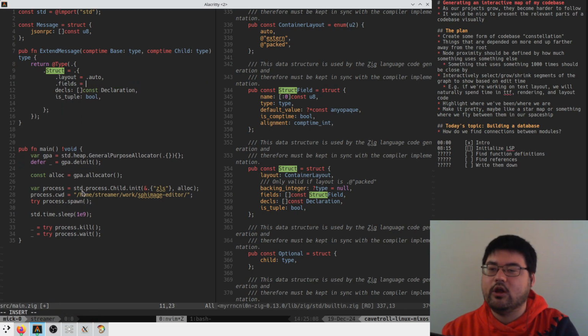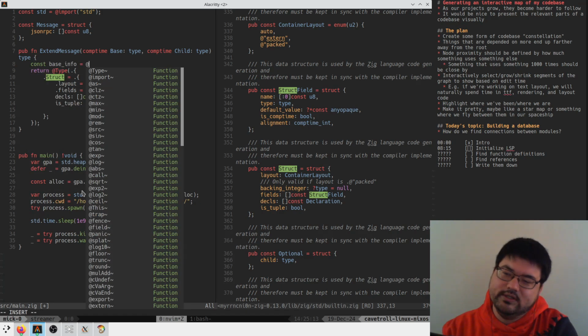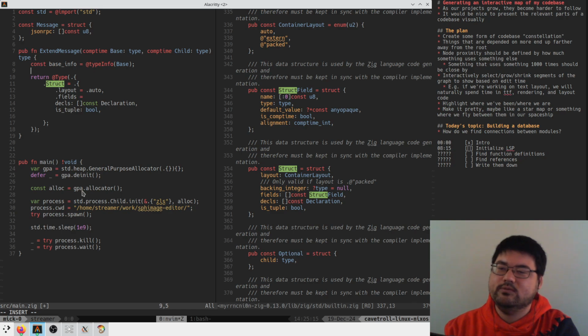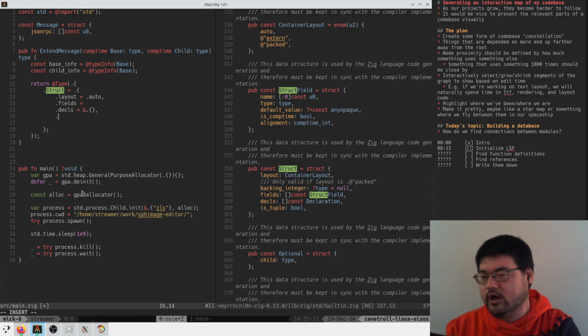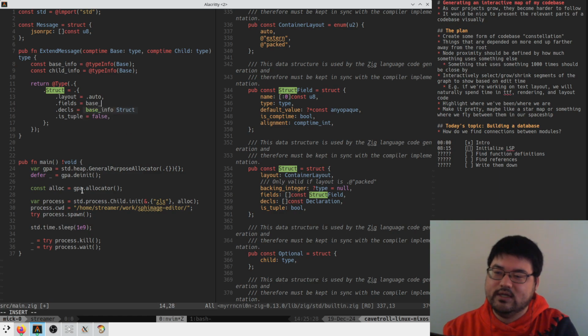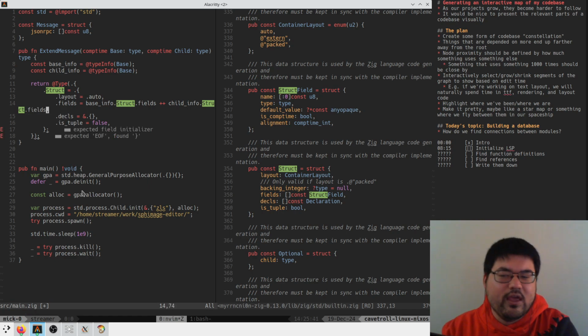Fields here, let's just start by copying base fields. So I think we take the base fields. We say base info is a type info of base. And I guess we can do the child info as well. And we don't really have any declarations, so we'll just get rid of those. We are not a tuple. So we can do this, and then all we have to do is base info fields, and I guess it's struct fields. And I guess we can just concatenate these with the child info struct fields. And I think, did we mess this up? Yeah.